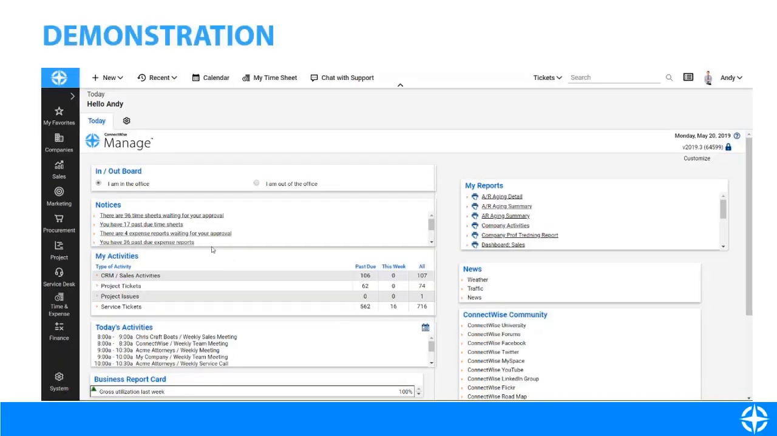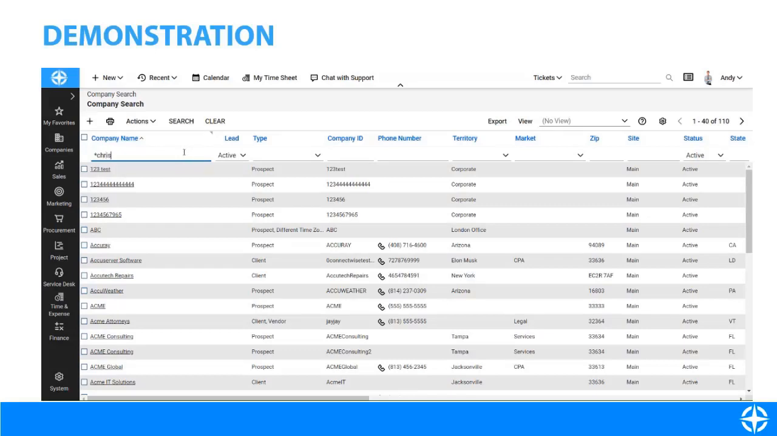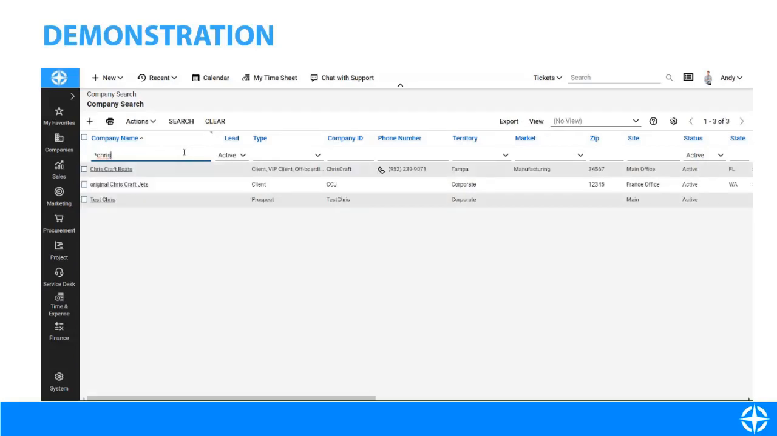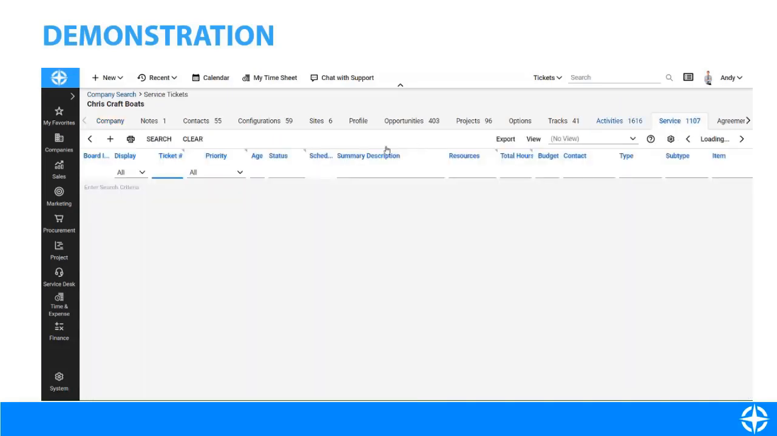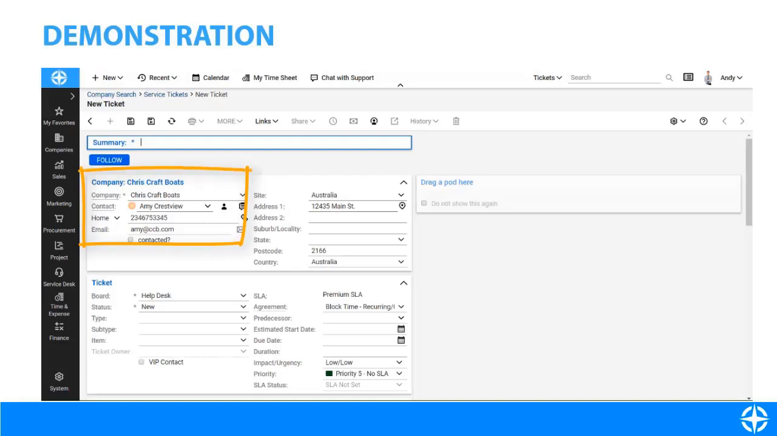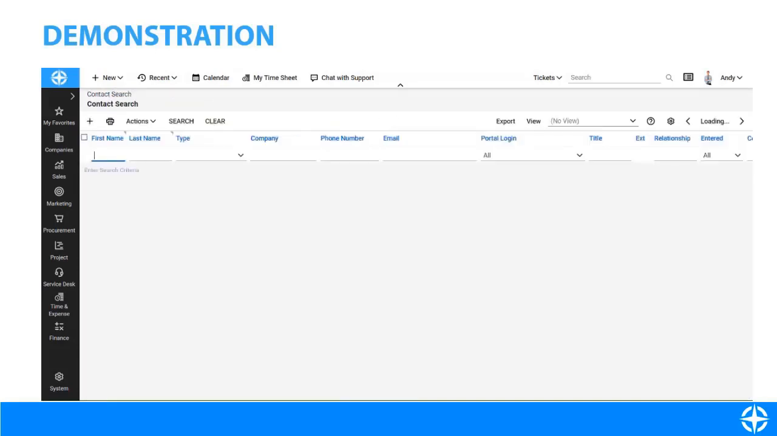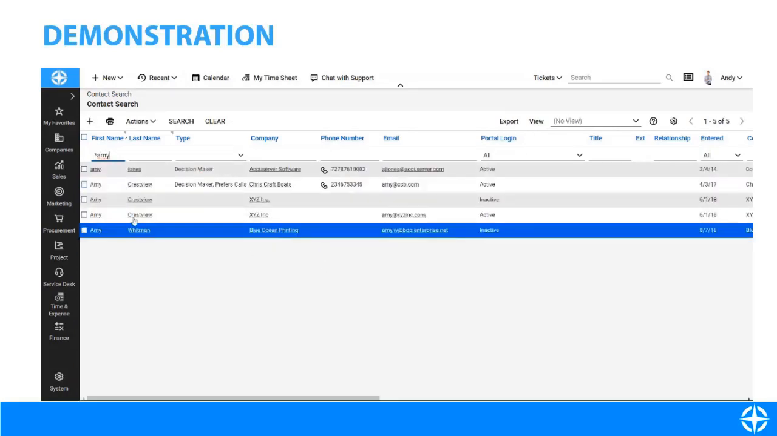Because creating new tickets is so important to my business, there are several options to create a new ticket. If a client has called in, I can open the company screen, search for that specific company, go to the Service tab, and create a ticket by clicking the New Item Plus sign. The company information auto-populates. I can update the contact if needed. Since I know the contact, I can create a new ticket right from the contact screen.